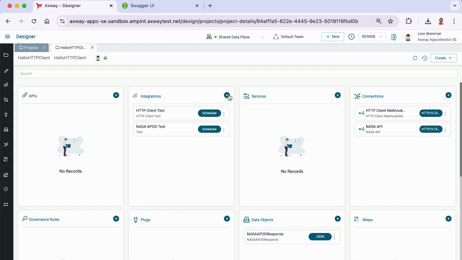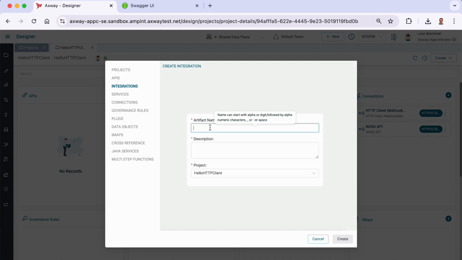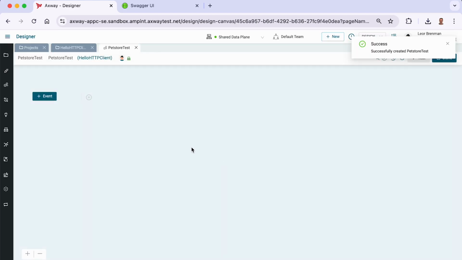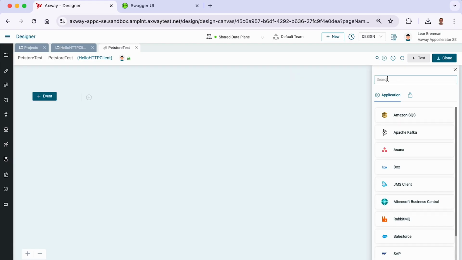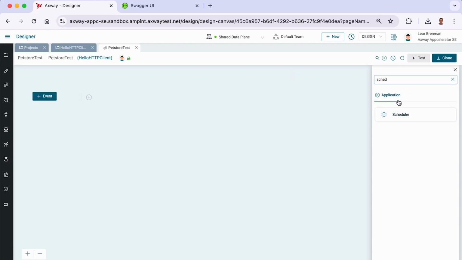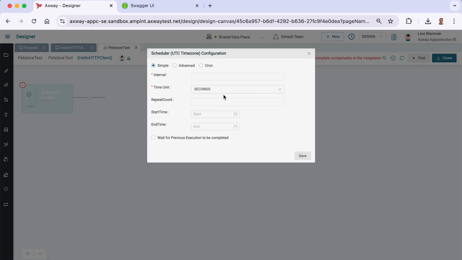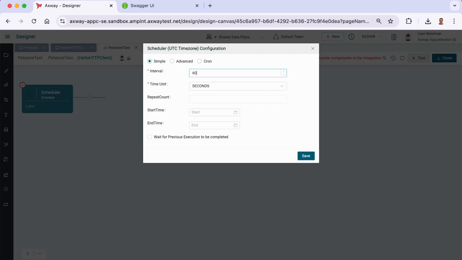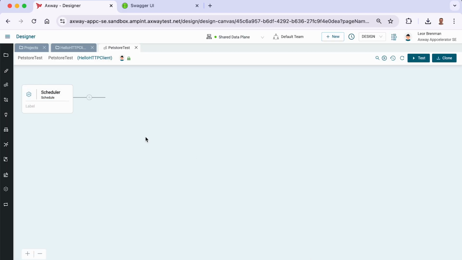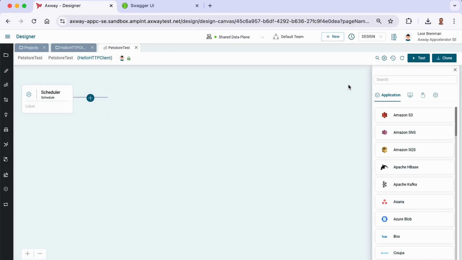And what we'll do is let's create an integration. And we'll call this Petstore test. Petstore test. And create. And again, we are going to use a scheduler. And I'll set it to 60 seconds because I will not activate my integration. And what we'll do is we'll add an OpenAPI invoke.